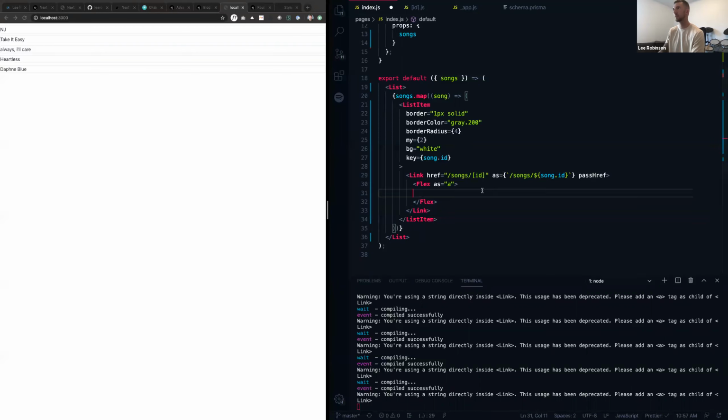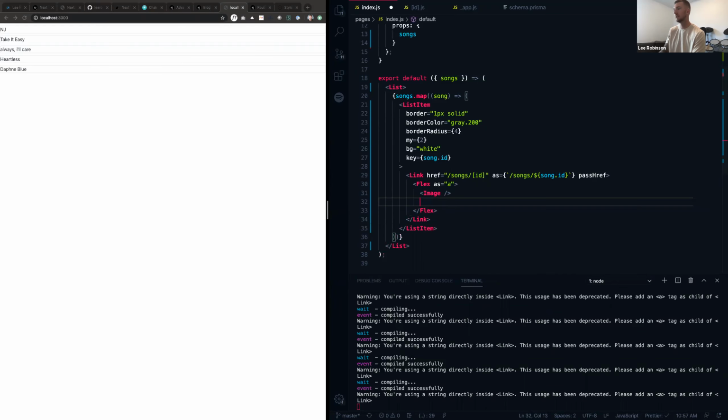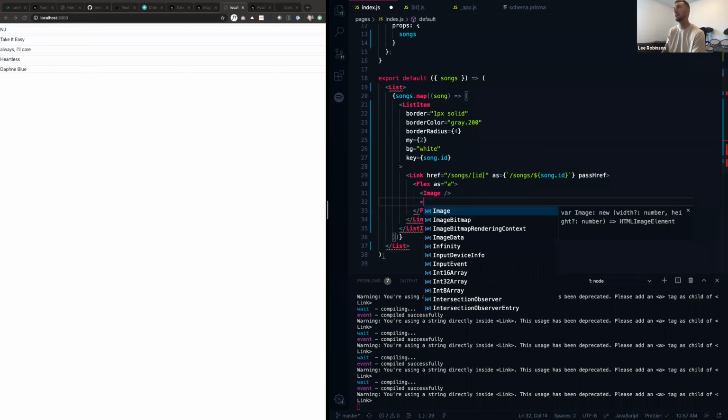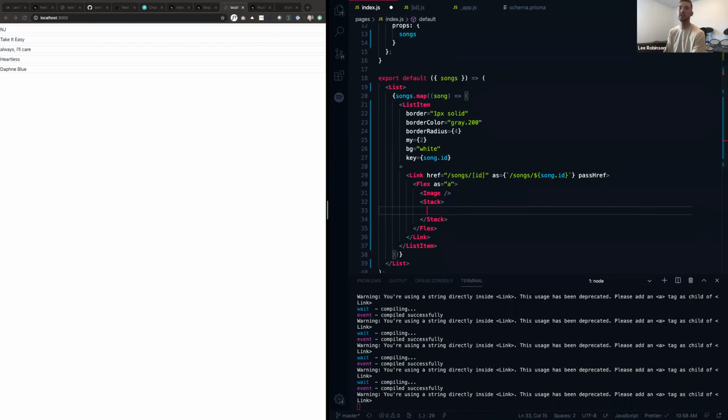So the first thing that we're going to want in here is an image. Again, my autocomplete hates me now. That's fine. And then we want to have a stack. And a stack is a shorthand helper component inside of Chakra that allows you to lay things out with space in between, whether that's vertically or horizontally. So we want to have a stack of things.